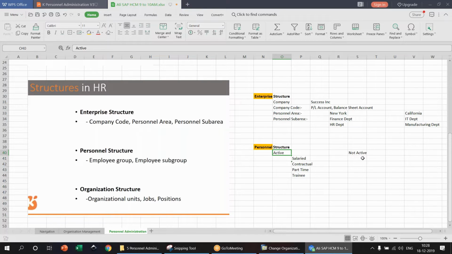And those people who are not active, in such cases, those people are retired. Retired people are not active in the company.